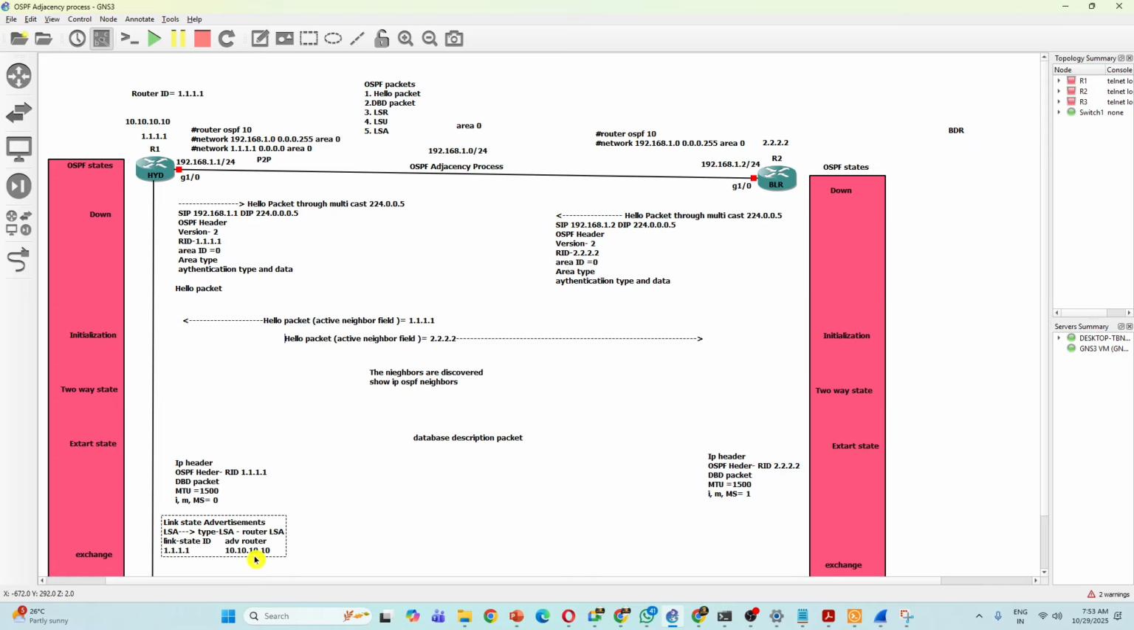Is it clear, everyone? Hello, hello. Yes, sir. Is it clear or not? Yes, sir. So first they will discover the neighbors. After discovering the neighbors, they will start exchanging DBD packets to synchronize the database. Since both want to exchange the database first, they are fighting, right? Both the routers will announce themselves as master. After exchanging the DBD packets, they will come to know who is master and who is slave.